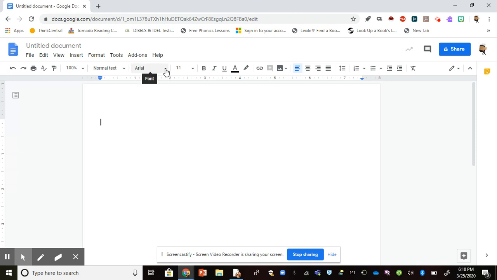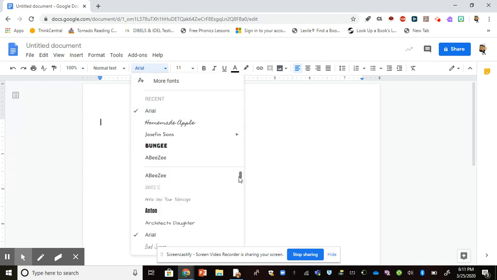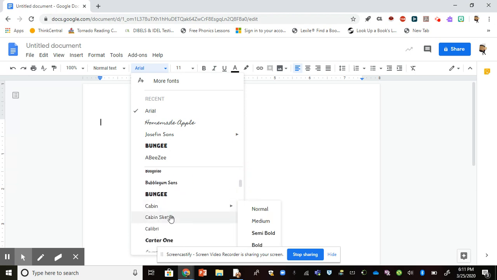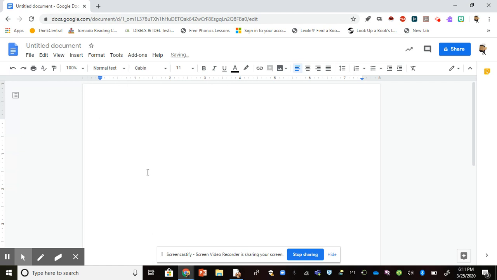So when I go up to my font drop-down again, I can scroll through and see the different fonts that I added. Cabin was one that I just added in today. I'm going to choose that and have fun.